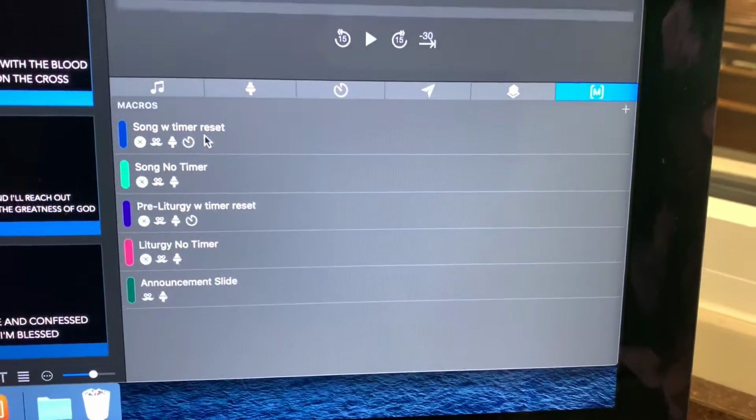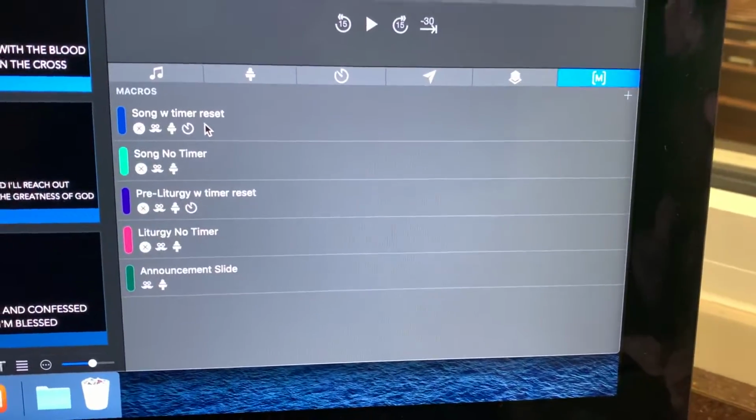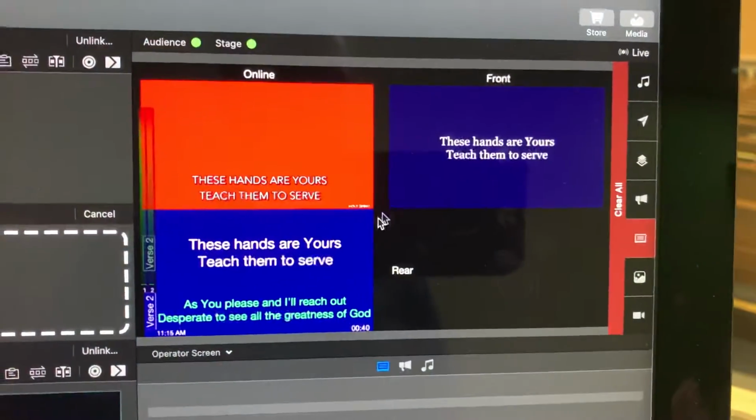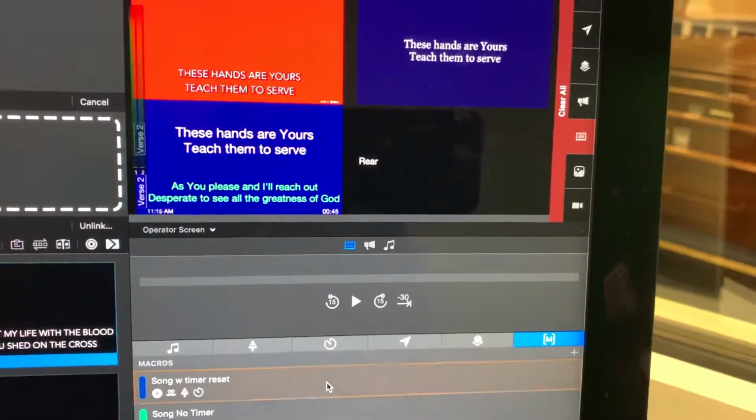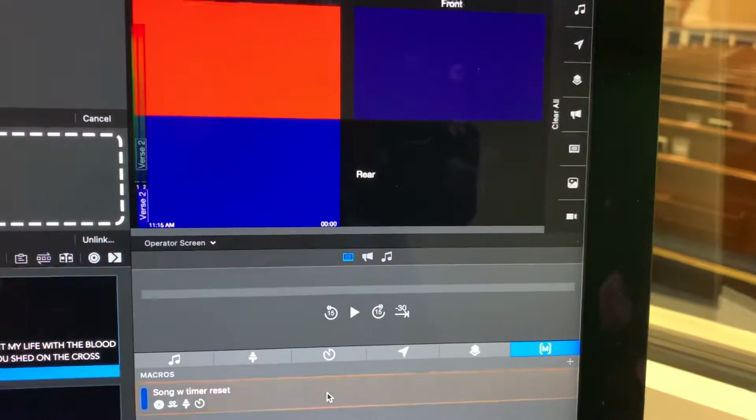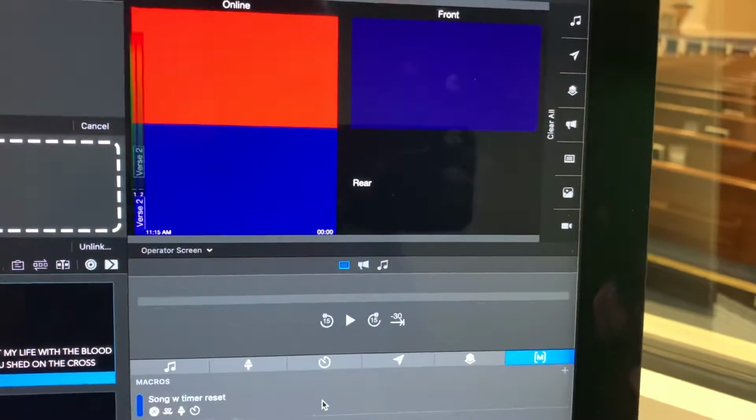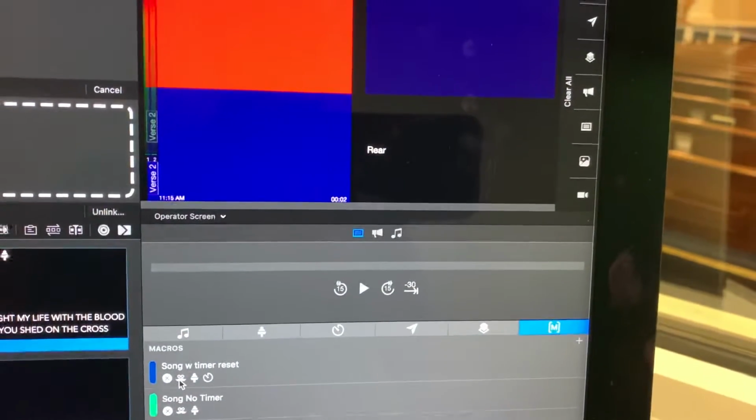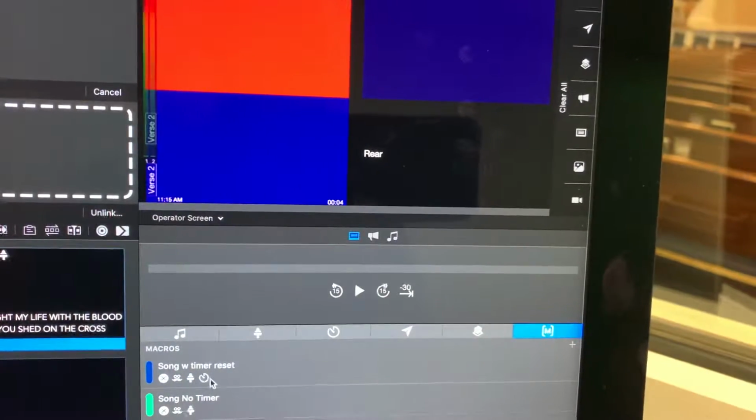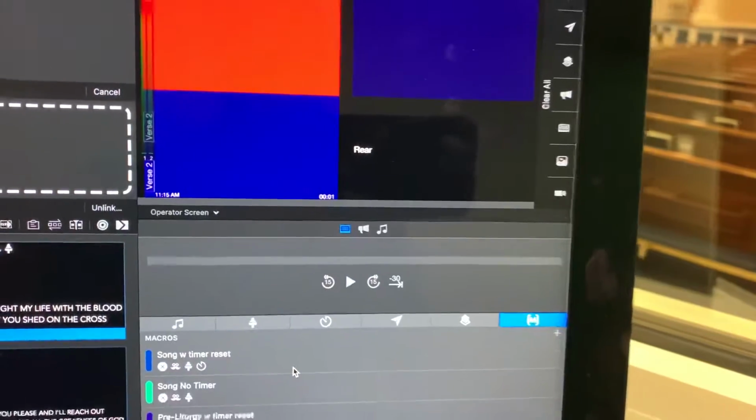One is Song with a timer reset. That's going to go at the beginning of each song. It's going to set this up to look like this, and it's going to reset that timer. I think if I click it, yeah. So you see when I click the macro, it just activated it and showed you. It does a clear all, it changes the audience look, it sets up the stage screens, and it starts that timer again. So that's great.